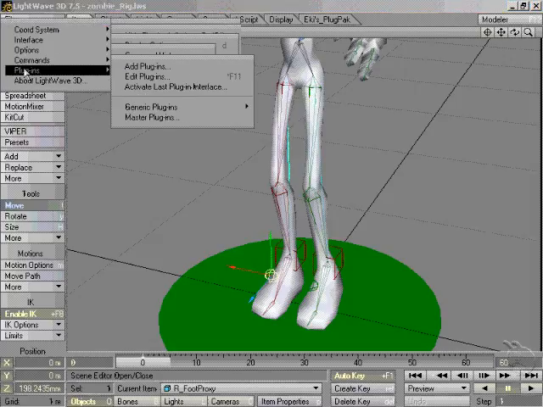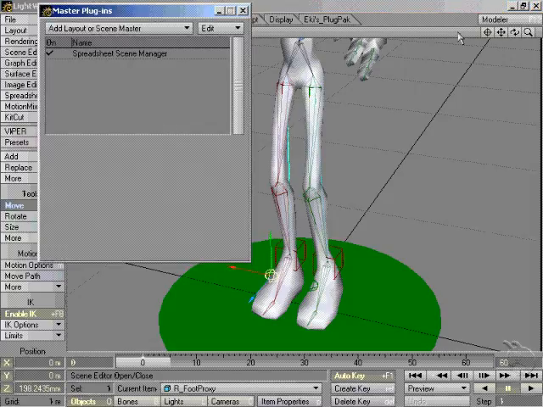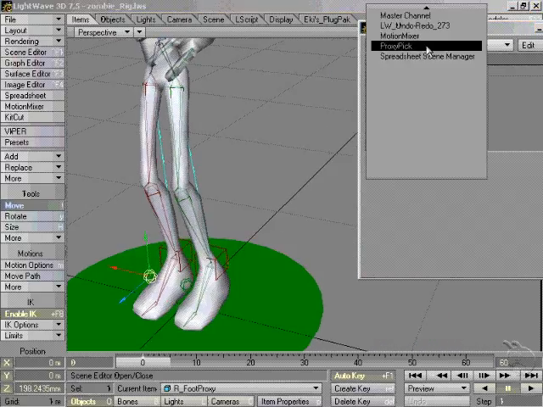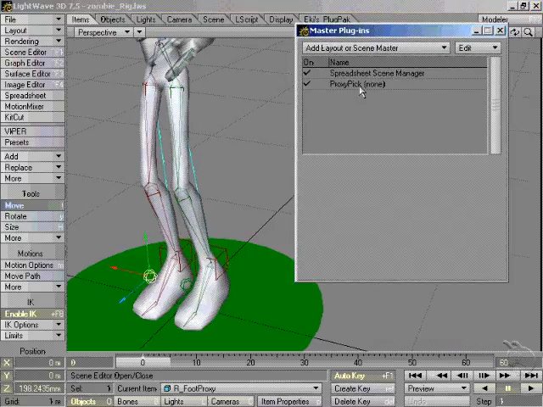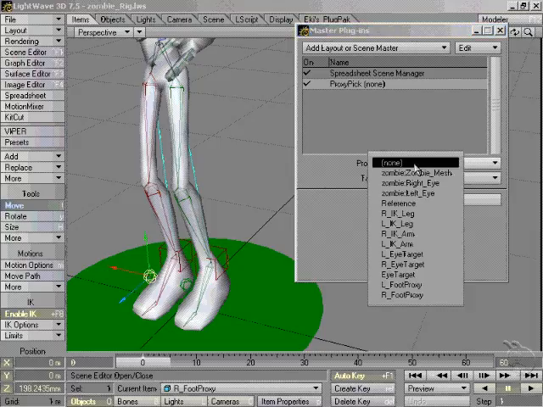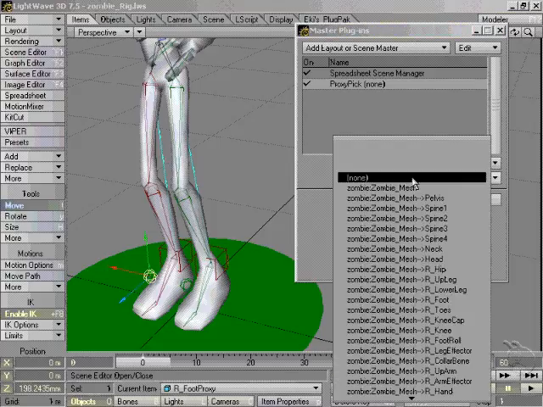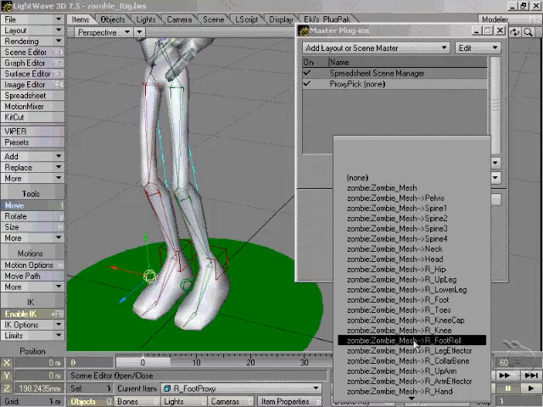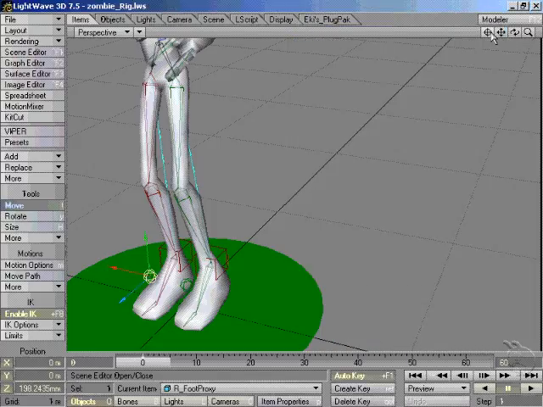Okay, let's go into layout, plugins, and master plugins, and we're going to add the plugin in here called Proxy Pick. And what Proxy Pick will let us do is select a proxy object and then select a target item. So whenever we select the proxy object, what we'll actually end up doing is selecting the target item. So in this case, the proxy object is going to be the right foot proxy, and the target item is going to be the right foot roll, which is right there. Just go ahead and close that.